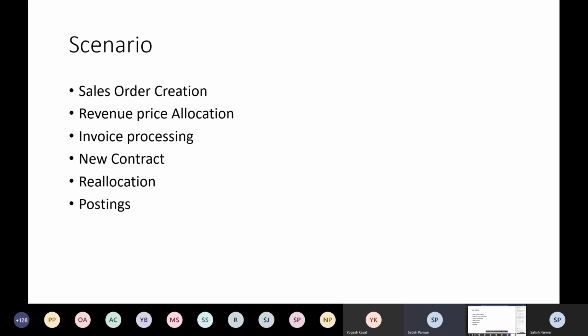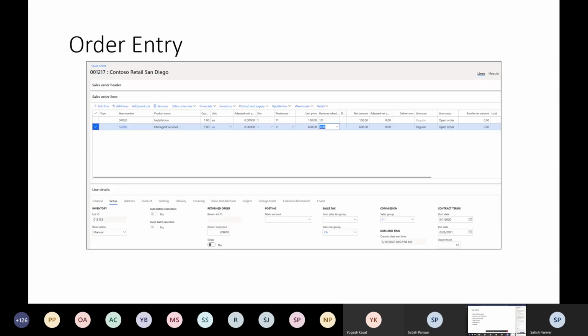So next, the scenario. How does the revenue price allocation actually work? We'll go through sales order creation. We'll look at allocation. We'll process invoices. We will create a new contract, and then we'll see how the reallocation works, and also look at postings as well. So a very simple scenario again. In this case, just to make sure we are doing revenue allocation, we need to have more than one item, product, or service so we can look at how the allocation is working.